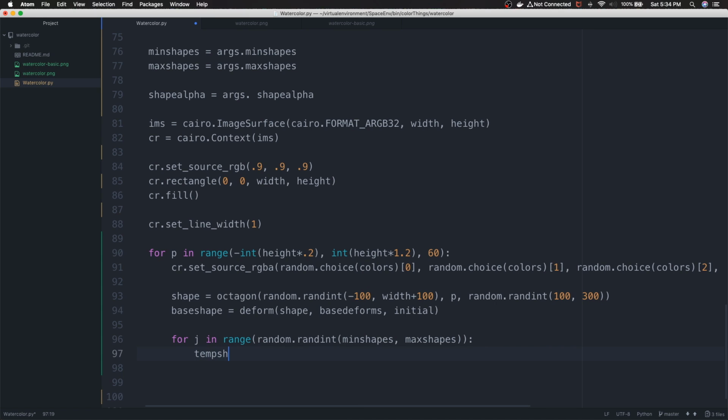We're going to say temp shape equals copy, and copy is one of our imported packages. So copy.deepcopy base shape. We've copied the base shape. We're going to define a layer as another deformation of this base shape. So deform temp shape, final deforms, deviation. So we're doing the same thing that we did with the base shape, except we're doing more deforms with a lower variance.